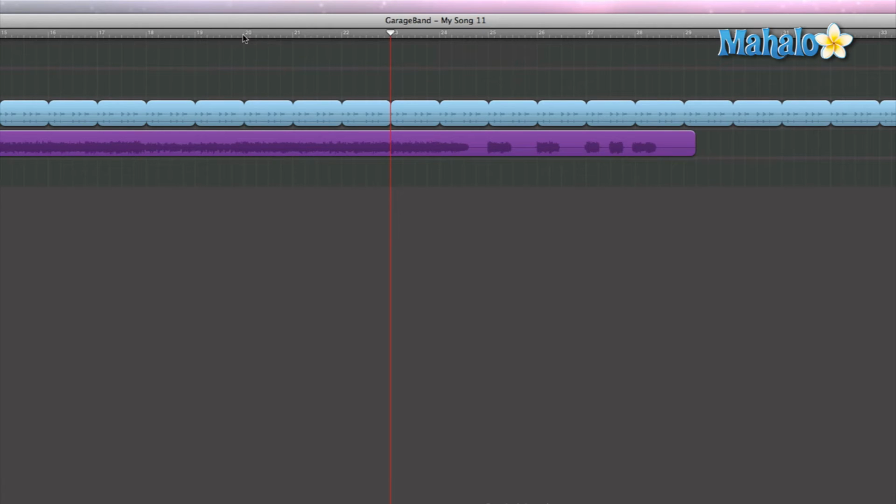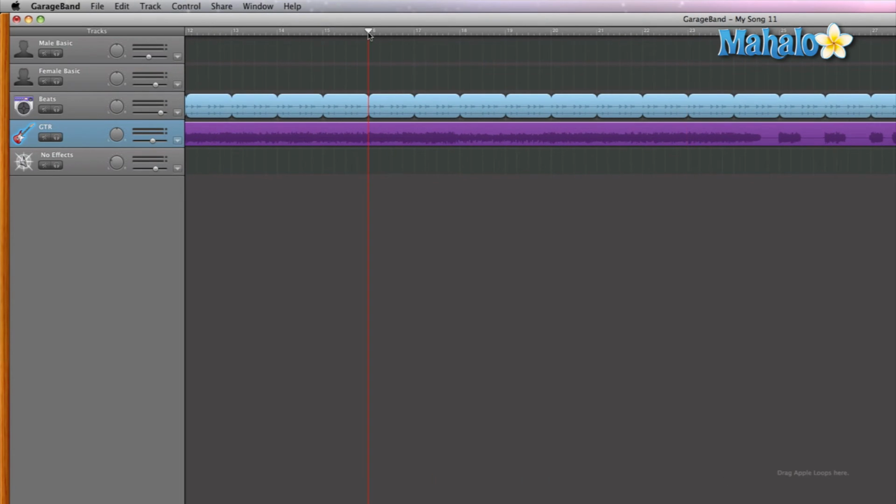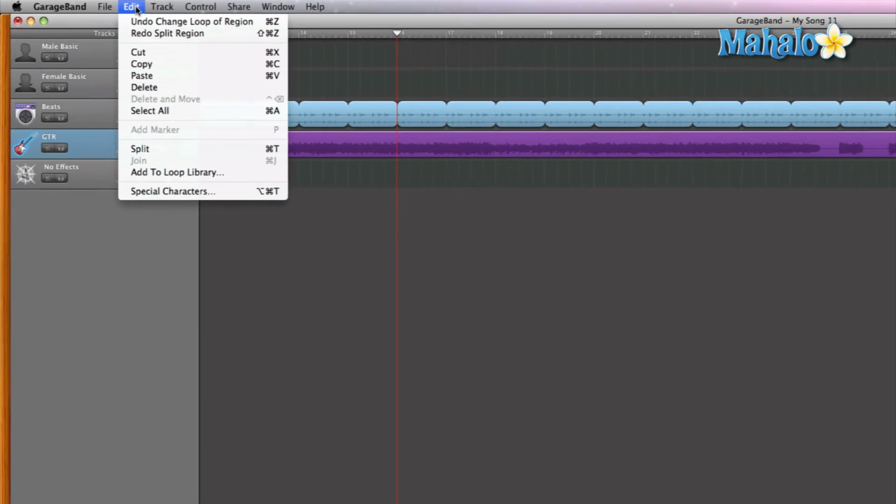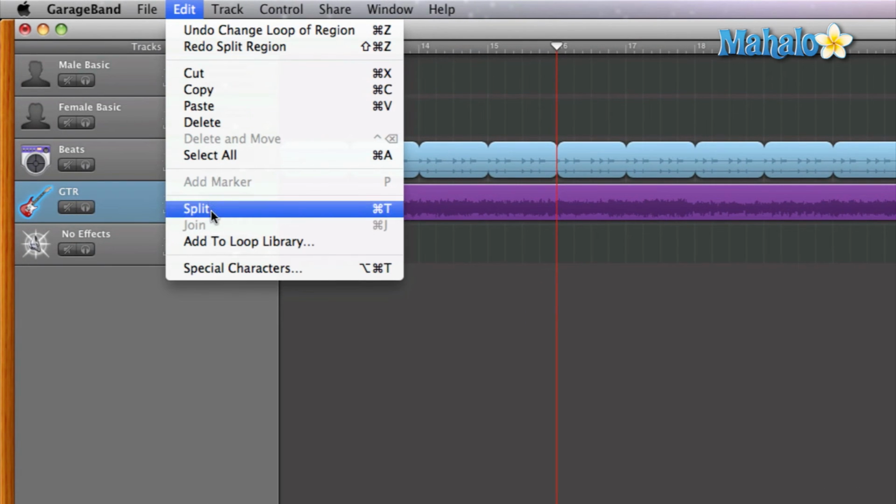So what I can do is I can go to 16 and make a cut in the audio track, and then go to 24 and make another cut. Now, by making cuts in GarageBand, they're actually called splits. So one way of going about that is place the play marker where you want to cut or split your track. Then go up to the edit button and you go down to split. Or you can use Apple T or Command T.